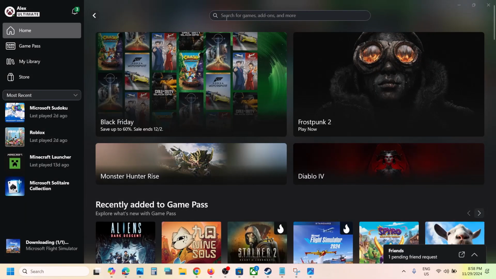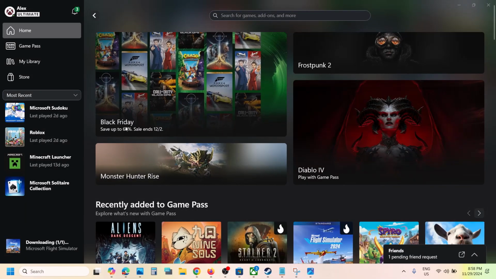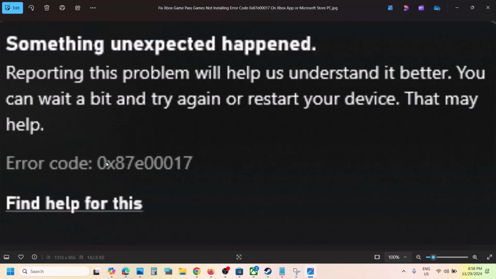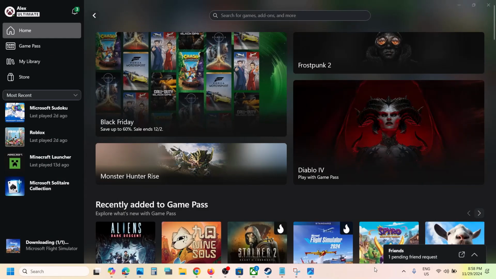Today in this video I'm going to show you how to fix when you're unable to install Xbox Game Pass game from Xbox app, or if you're unable to install it from Microsoft Store because of this error code that is 0x87e00017. Then please follow the steps shown in this video.